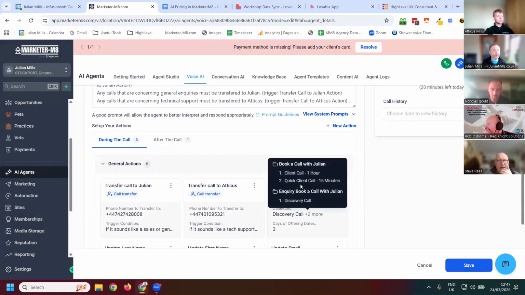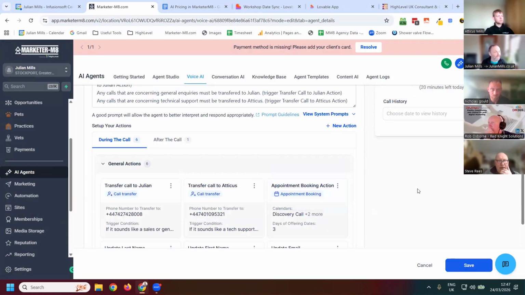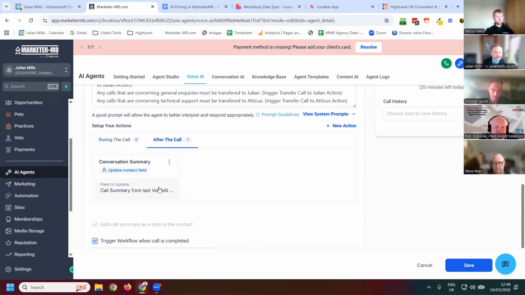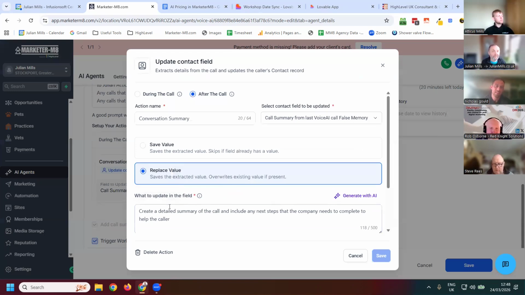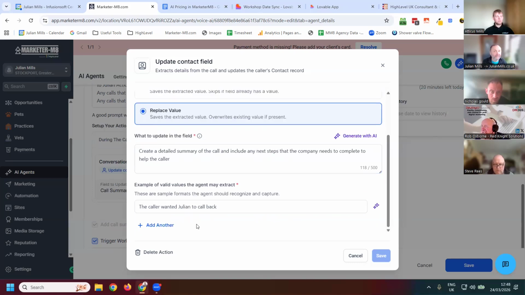But those are the actions. And a nifty little advanced trick: have I got it set up here? Let me check. Yeah, conversation summary. So after the call, you put a little prompt in here to message you or email you, to say create a detailed summary of the call and include any next steps the company needs to complete. And pop that into a custom field. So you store that as a custom field.